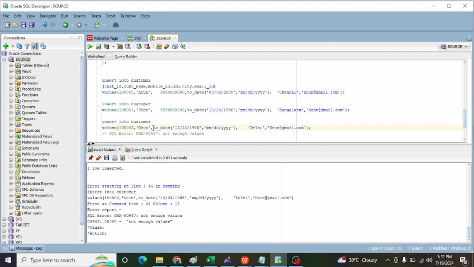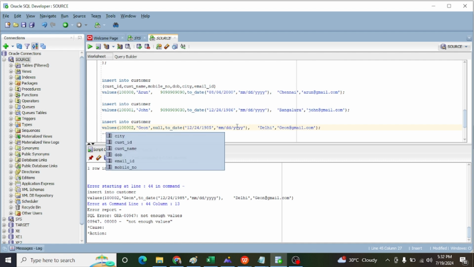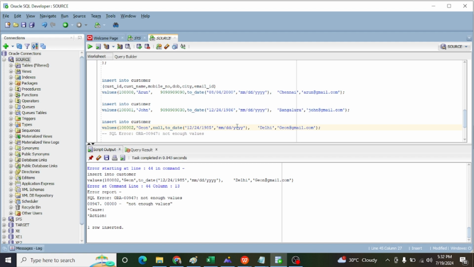This way. What is the column name? Customer ID, customer name, date of birth, city, and email ID. Only 5 columns, 5 values. Here I'm not defining the mobile number, right? If I don't define it, it will automatically show the error. Here, if I don't have any value, we can pass it as NULL. So now this will get inserted.